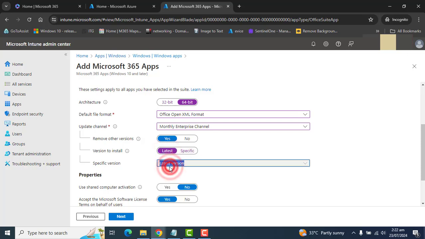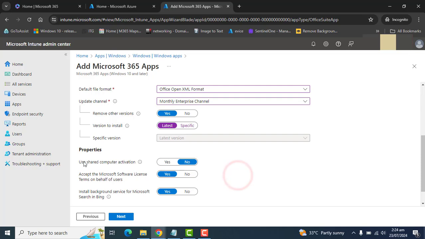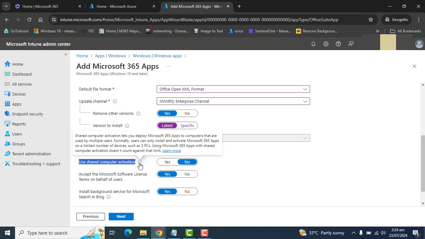Use shared computer activation. This is a very important option if you want to install the application on a shared computer. It lets you deploy Microsoft 365 apps to computers that are used by multiple users. Normally, a user can install and activate Microsoft 365 apps on a limited number of devices, say 5 devices, but using Microsoft 365 apps with shared computer activation doesn't count against the limit. So currently, we don't need it for shared computers.